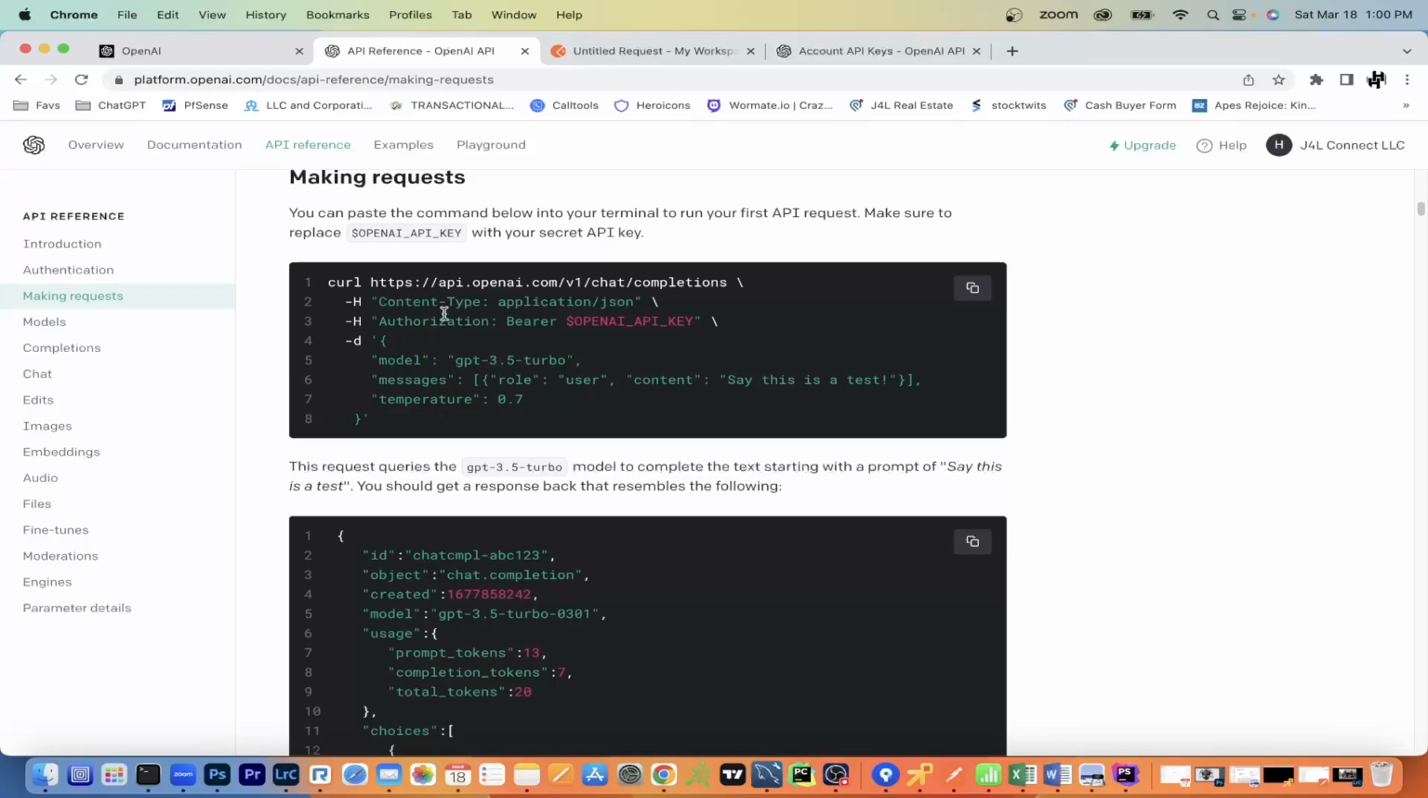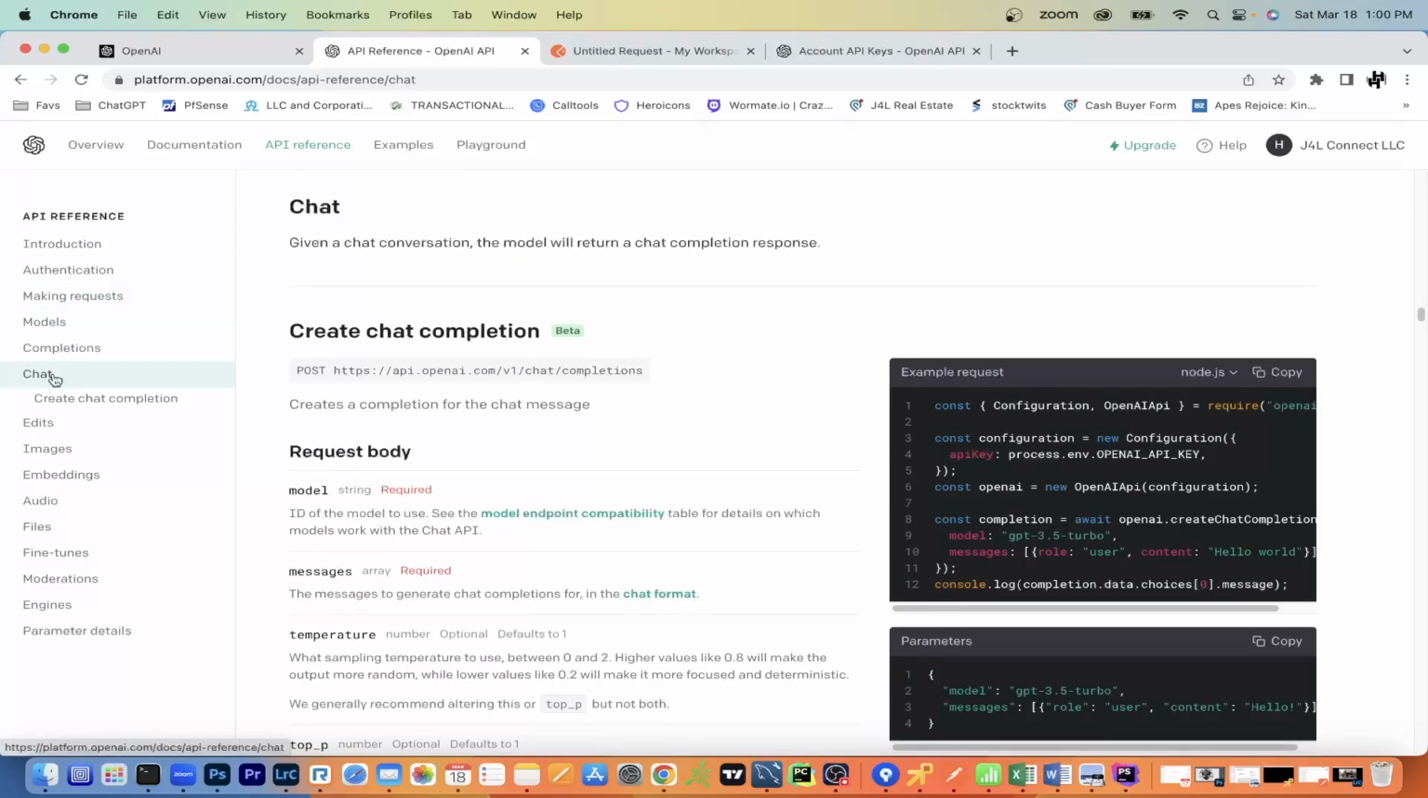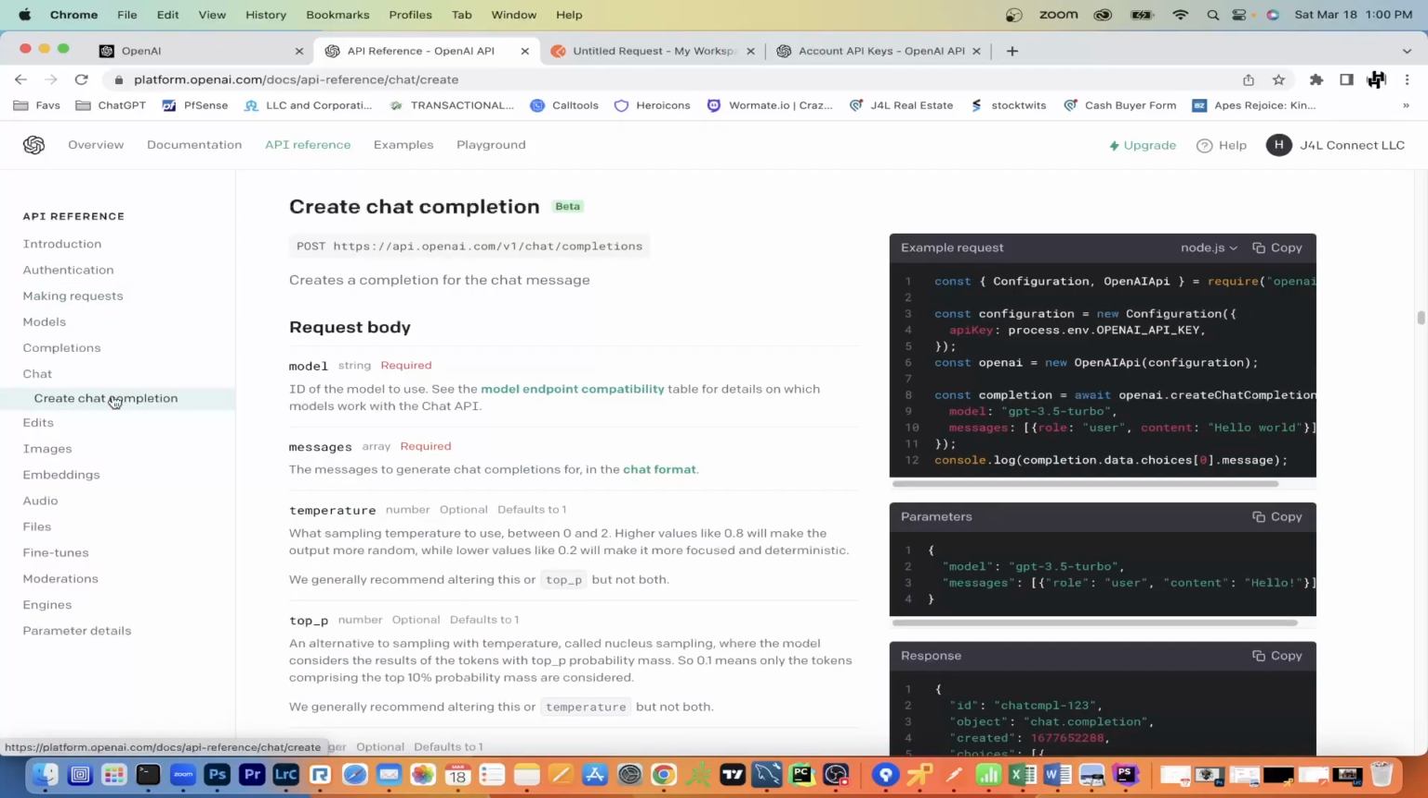So this model says that it's an HTTPS API OpenAI.com version 1 chat completions, okay? So it's a chat completions. So how do we get to that? We are going to click on chat. There we go, chat, create completion. So now that we have chat create completion, let's start by inputting the things that we need into our Postman.